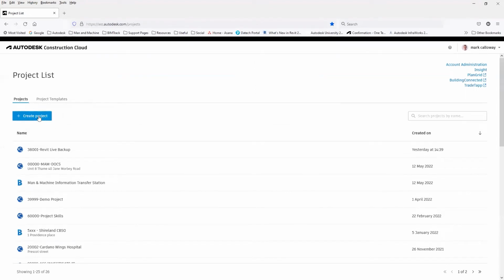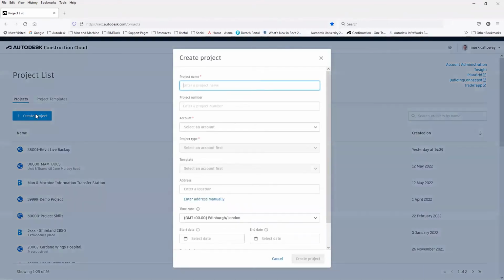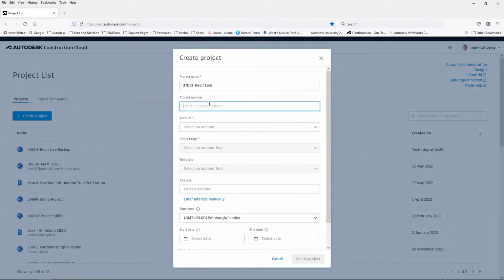We can see here we have a Create Project button. We can also see the list of existing projects I have access to below. So I'm just going to hit that Create Project button, and we're going to set up a new project for today. Let's call this one Revit Live. Okay, this is going to be our Revit Live project. And we have a naming convention at Man & Machine, so I'm just going to stick in 37,001, just for ordering our projects, and we'll give it a project number of the same here.